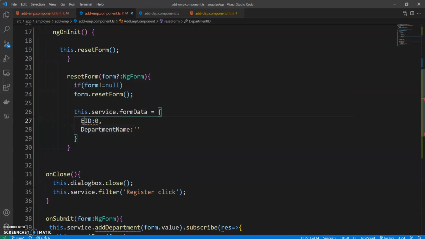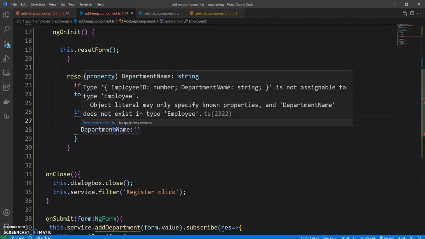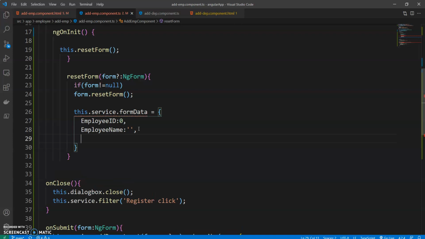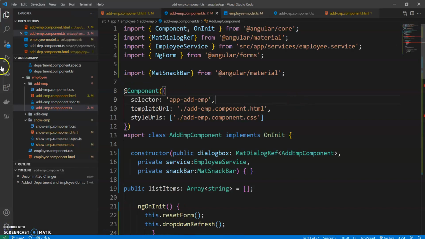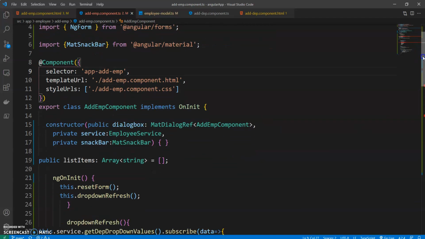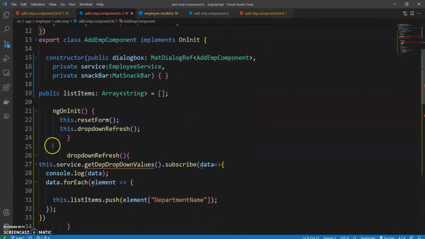employee ID, right? Employee ID, and here we want employee name, and the rest of the fields, right? Employee name, then we have department. Let me just save the time and write it down, and I'll come back. So here I have made the necessary changes into our add emp component.